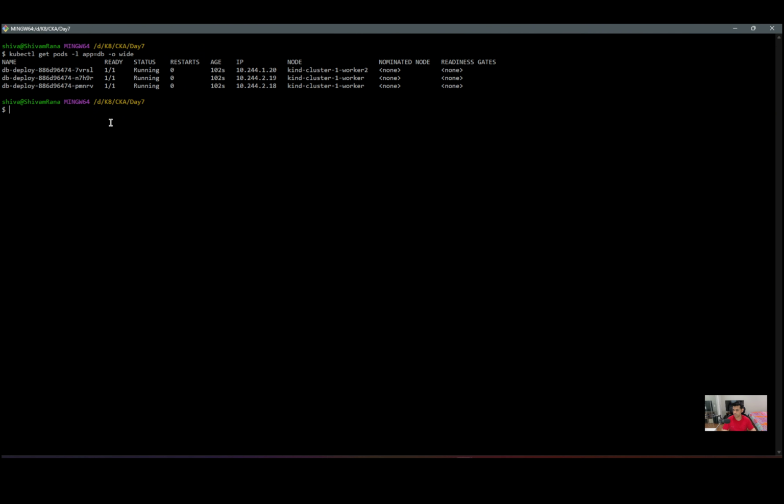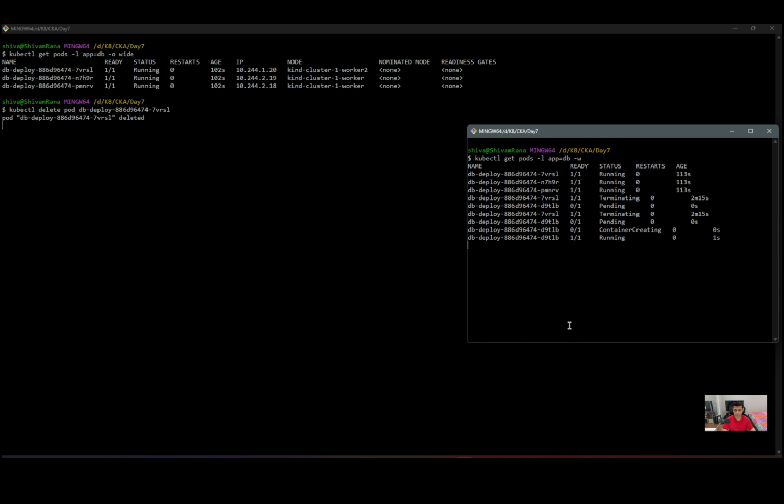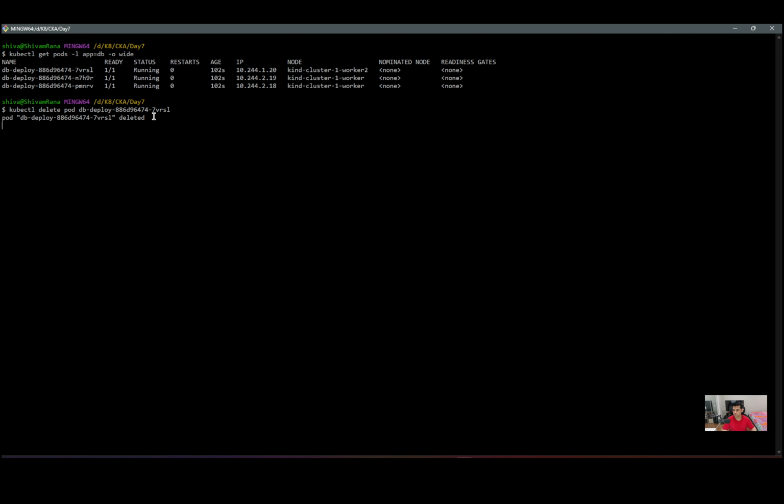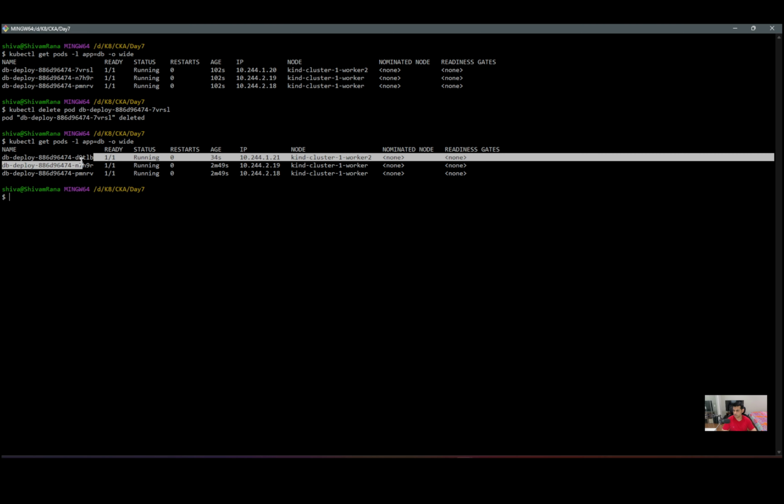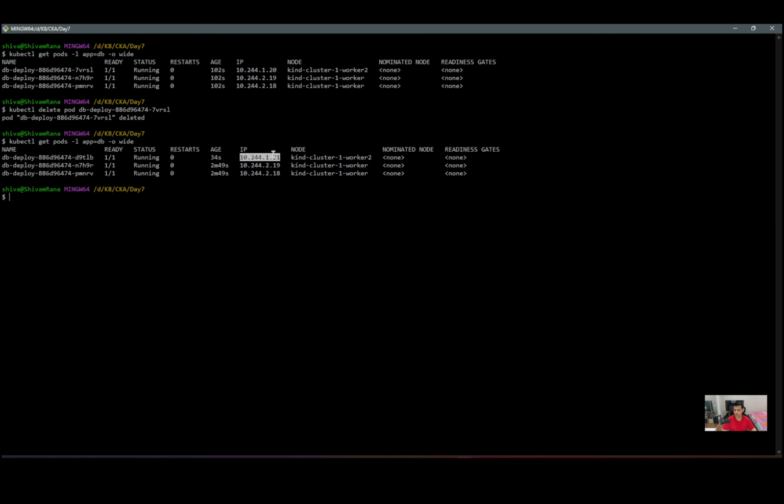Now let's try to delete a pod. So our pod is getting deleted, and we can see here on the other terminal that our pod got deleted and a new pod is up and running. So let's wait for this pod to be fully terminated and we'll run the get pod command with the -o wide flag again. So our pod has been deleted. Notice something here. We deleted the first pod. A new pod was created with a new name and a different IP address.